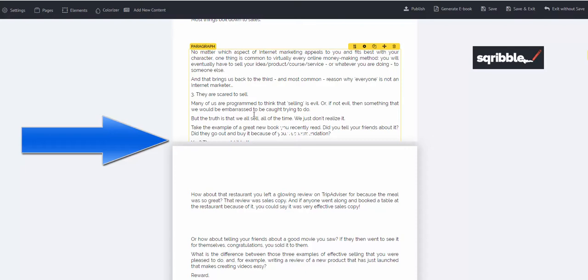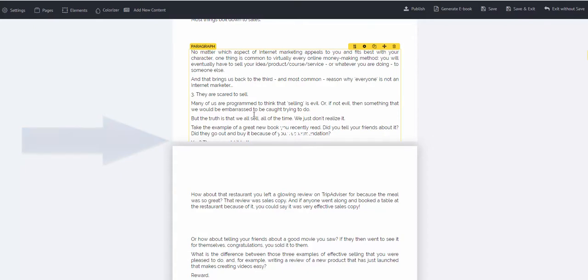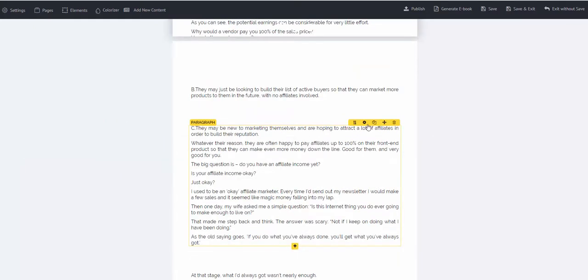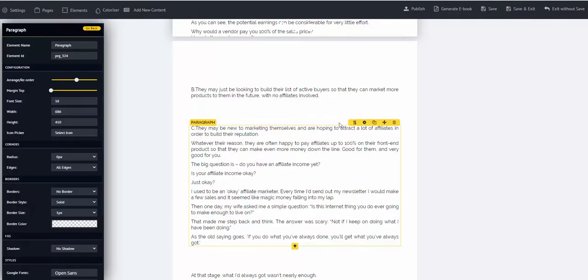The result is that while Designrr's ebooks, after a few tweaks, are pretty much usable right from the start, Sqribble's ebooks are most certainly not. They require a huge amount of editing and reformatting to make them even halfway presentable.